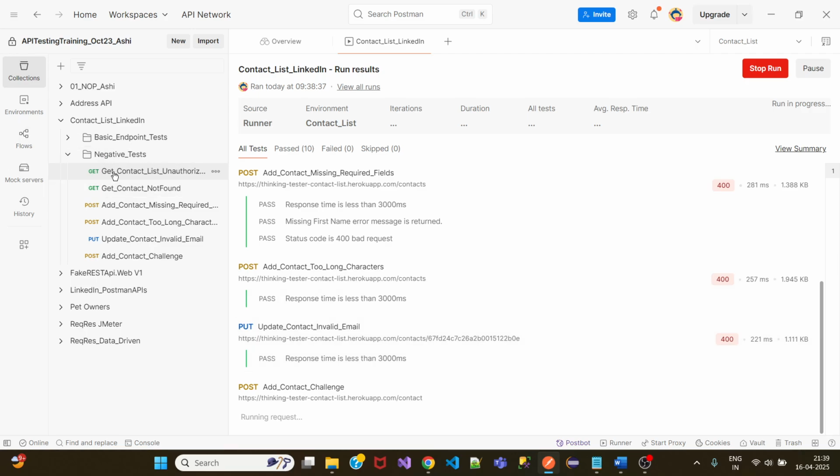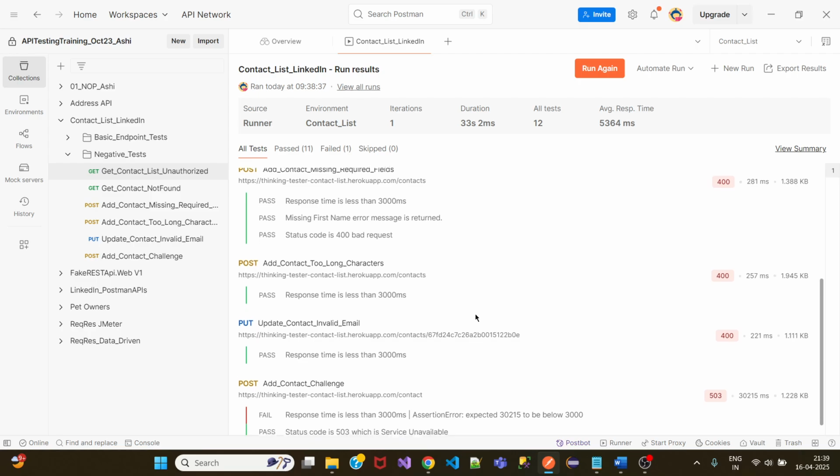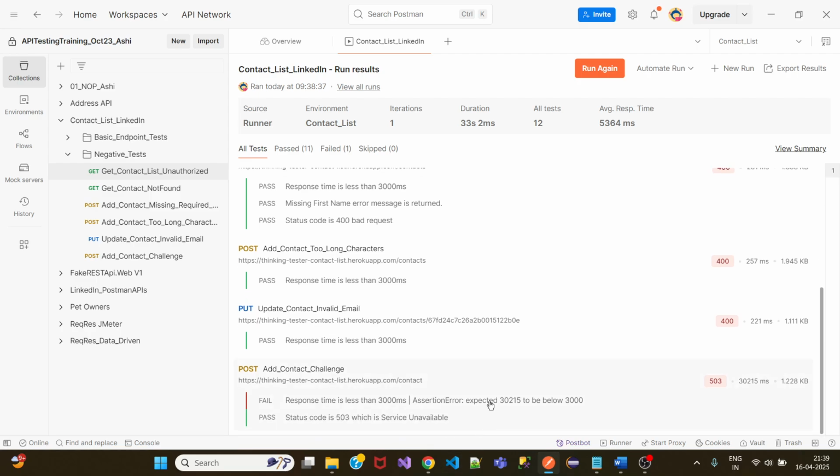I have given this collection as a reference as well. Here one test has failed because we said the response should be less than 300 milliseconds, but it went to 30,200, nearly 30 seconds. It took half a minute to run this request. That is the reason this one failed. Apart from that, all others have passed.